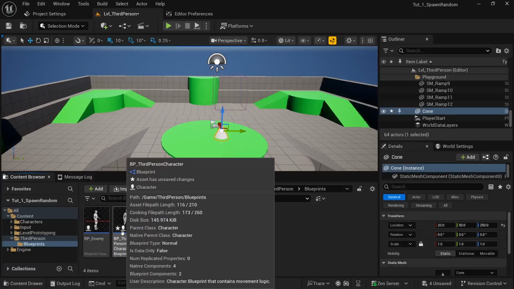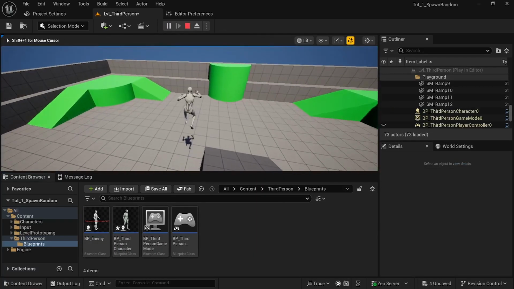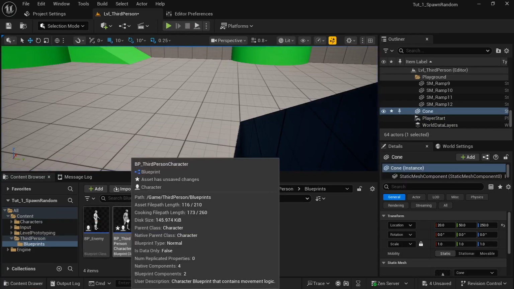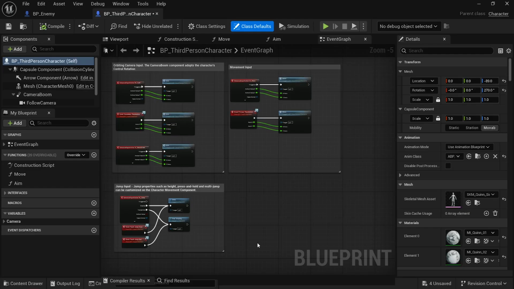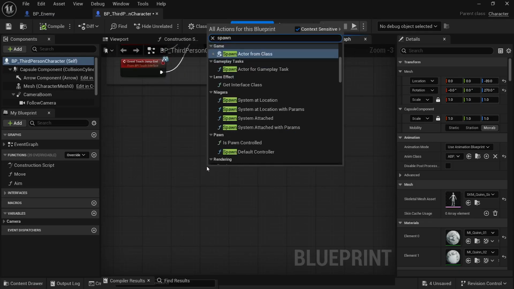I'd like to double click on the third person character, because we're going to be setting the logic inside our character here. So let's go ahead and do that. Double click on the third person blueprint, and the node that's going to allow us to spawn actors is called spawn actor. Straightforward. So spawn actor from class.